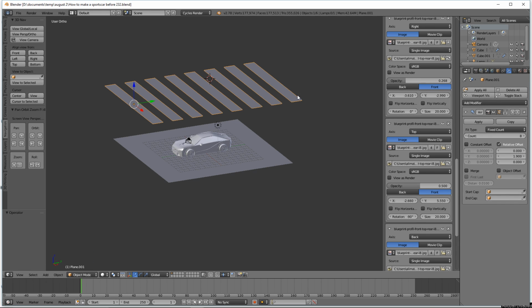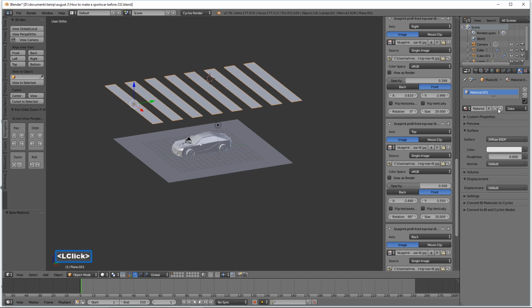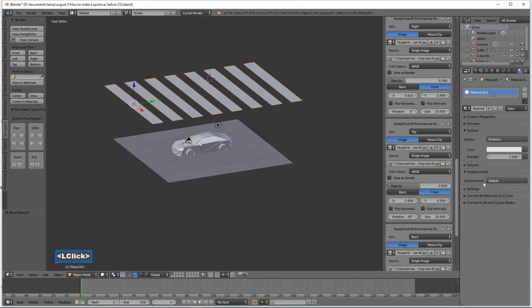Okay, we made these planes to be lights. The way we can do that is we can click here on our Material tab. We can click New. And then where we see Diffuse, we can click here and change this to Emission. You can't see it now, but these planes are set up to be lights.